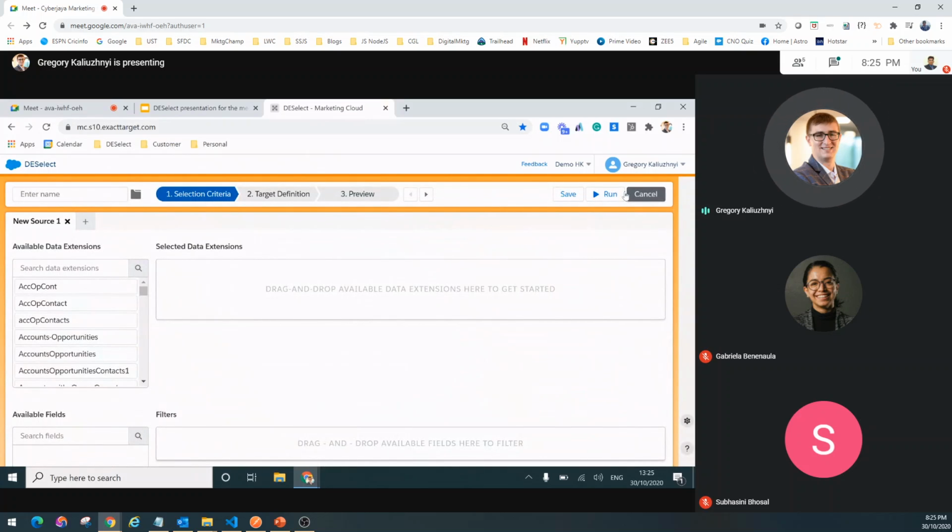For those who are familiar with SQL queries, this might already look very familiar and you might already see some similarities. But also for marketers who have no clue what SQL is and they don't want to know it, it's already quite understandable. So we will go through three easy steps. The first one would be the selection criteria. We will define our source data extensions. We'll define some filters. Then we will go to target definition. We will create our target data extension or use an existing one. And finally, we will see the preview of our selection.